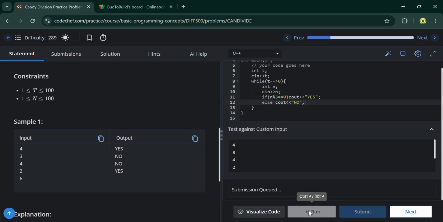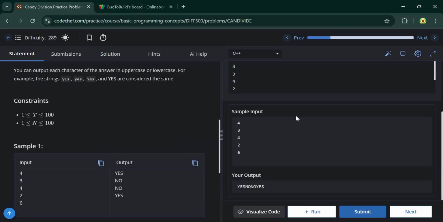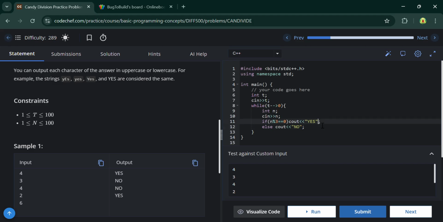So I hope you understand this code. I just have to use endl, and then again I have to use endl.